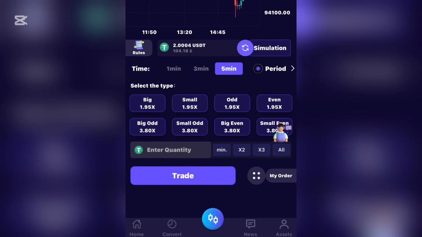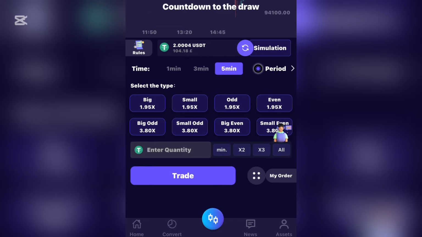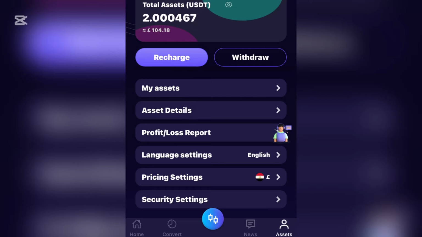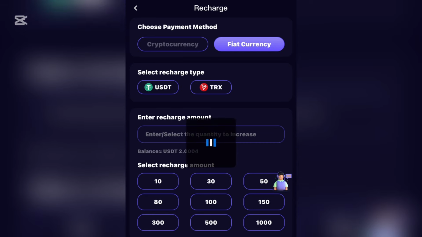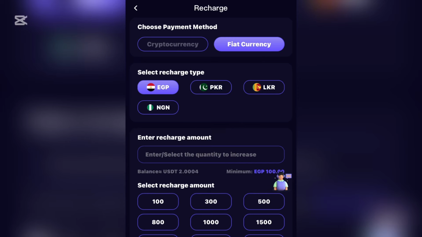So guys, in order for us to place trade, we need to fund our account. All you just need to do is to come over this asset, then come over to recharge. Once you click on recharge, you can actually see that you can recharge using your USDT or your TRX, but I prefer using my local currency, so I just have to click on fiat currency. Okay, once you click on fiat currency, you just have to select your currency. So for me, I'm actually from Nigeria, so I just have to come down to click on the NGN.